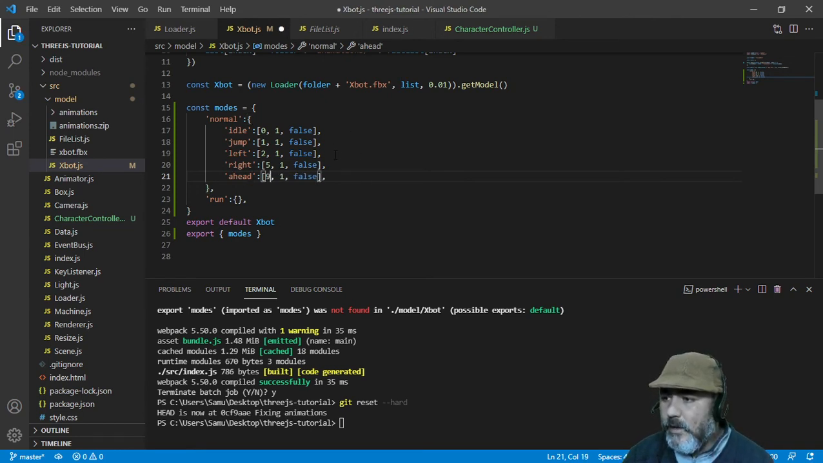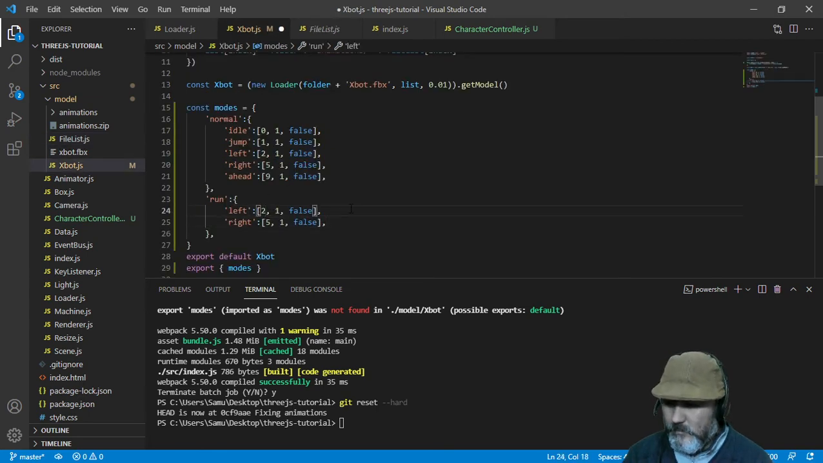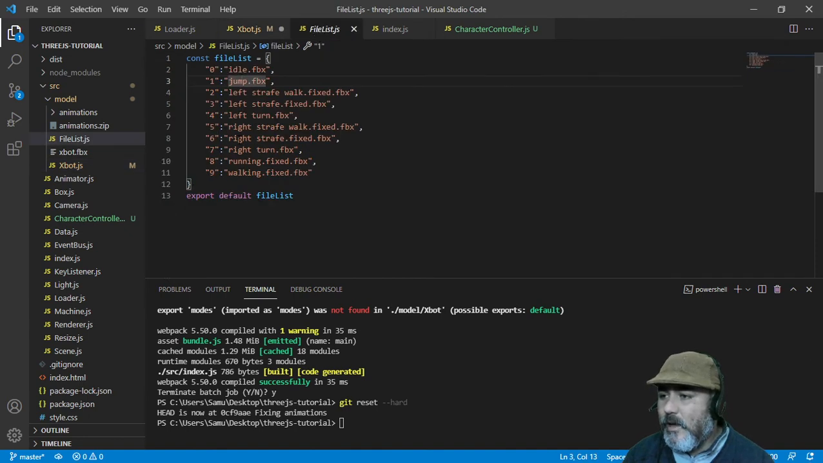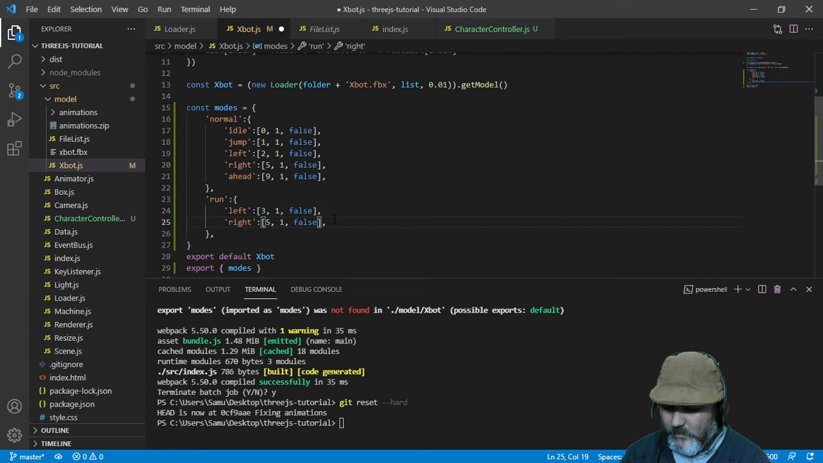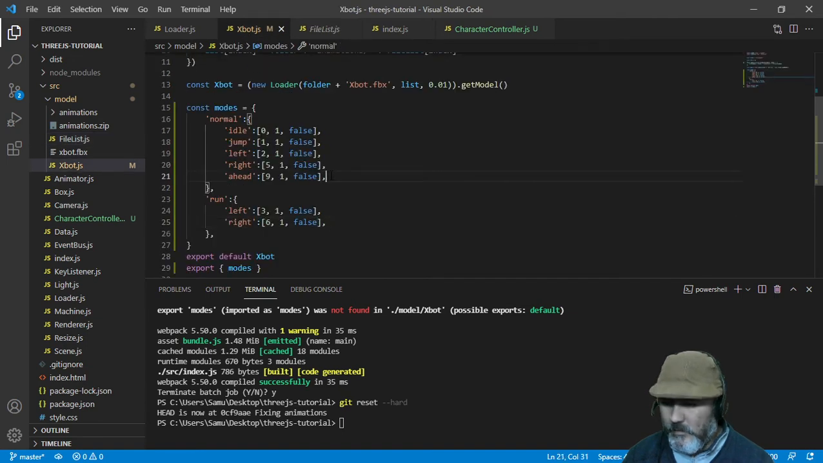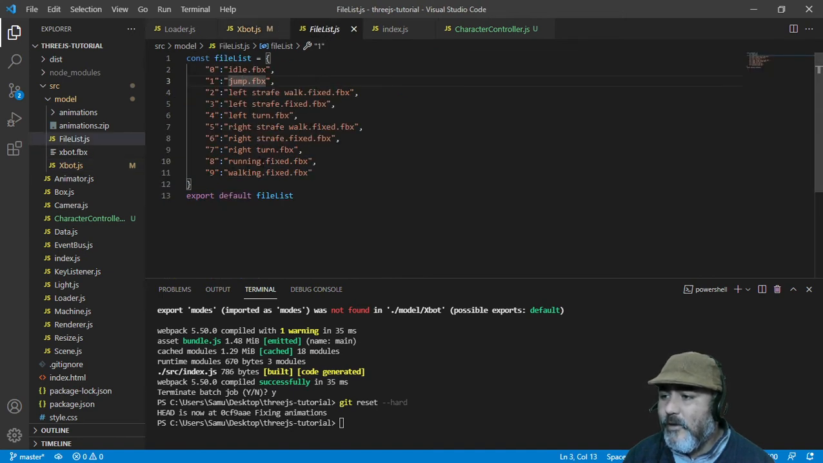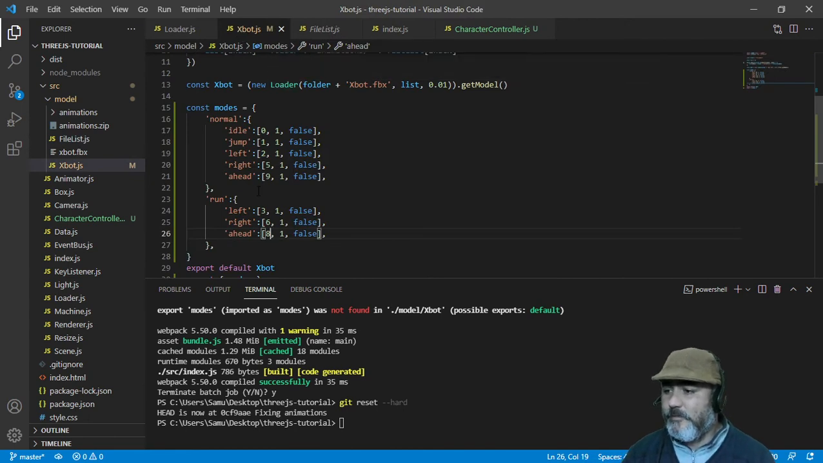We need to do something similar with right and left when we are running, but we need to change the file, which is when we go to the left, 3, running, and running to the right is 6. And what else? Running ahead is 8, number 8. So if you are going ahead, walking, and then you change the mode to run, you will pass through 9 to 8, because 9 is walking and 8 is running. So these are the modes.